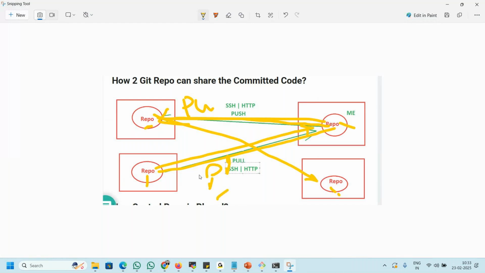That means if you want to see someone else's code, you have to pull it. If you want to send your code to someone else, you have to push it to his repo. So which protocols are allowed for push and pull? There are 2 protocols, SSH and HTTPS. So technically any repo can push and pull against any repo, provided it is accessible over the network. Make sense?